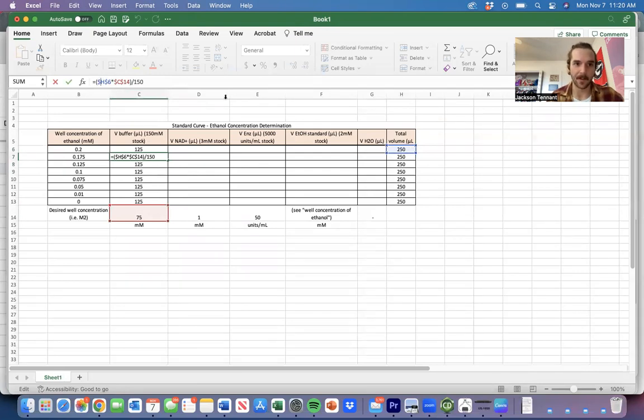If I didn't hold the absolute reference, which I'll show you here, say I did that, and if I pull this down, it's going to start getting confused and it's going to be referencing things that are all over the place. So we don't need to do that. All right. That's how you do this.